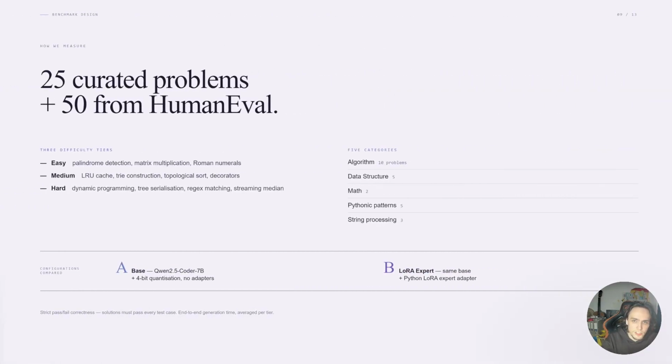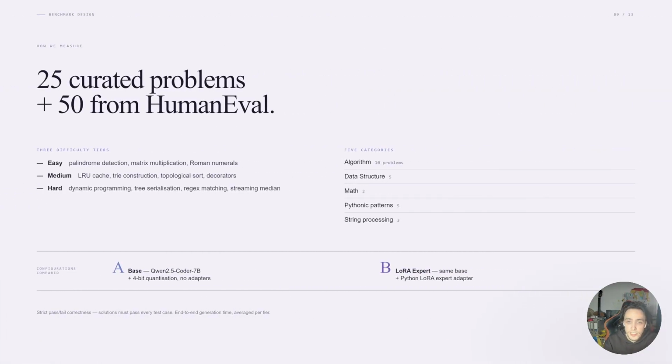To evaluate the result, we built a benchmark of 25 carefully designed coding problems, plus a 50 problem subset of HumanEval for external validation. The problems span 3 difficulty tiers: easy, medium, and hard, and 5 categories: algorithm, data structure, math, Pythonic patterns, and string processing. Correctness is strict pass-fail. Generation time is measured end-to-end, and we compare 2 configurations.